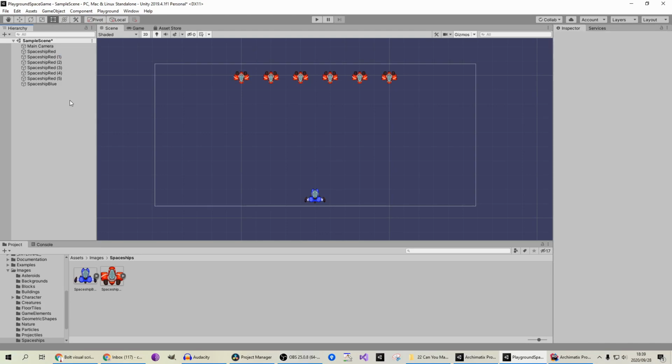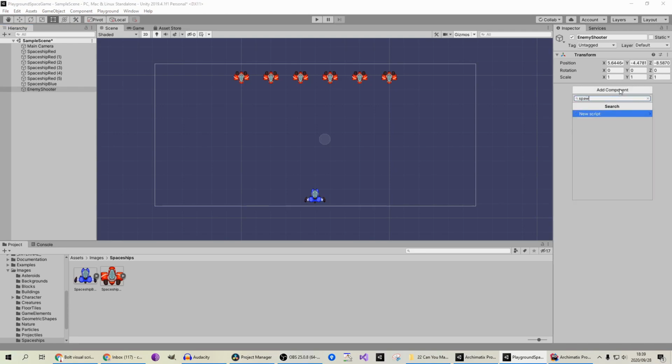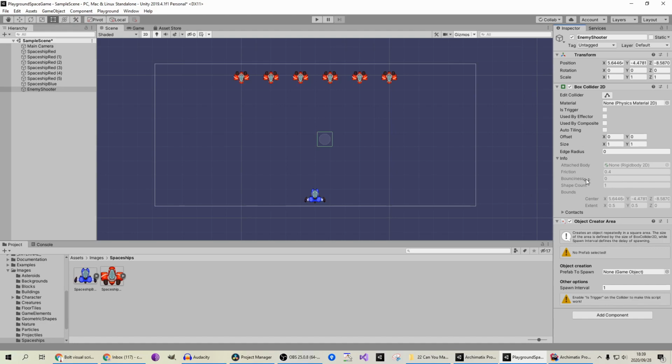Spaceship red. Okay, you know what I'm going to do? I'm going to create an empty object here, and let's call it enemy shooter. On this, I'm going to add a spawner. Or not spawner, what is it? The object creator, I think. Object creator area. Cool, great. So this is going to simulate shooting by just spawning objects. And what's nice about this is you have a spawn interval, so we can get this to create our bullets at regular intervals. And we need a prefab to spawn, so let's create a prefab quickly.